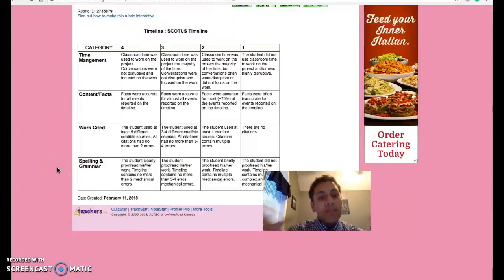Obviously I want to see that you proofread your spreadsheet and that you don't have more than 2 mechanical errors. So mechanical errors are like grammar, spelling, making sure you have a comma, did you use the right subject verb agreement. So that's the scoop, and that's what we'll be doing tomorrow in class.